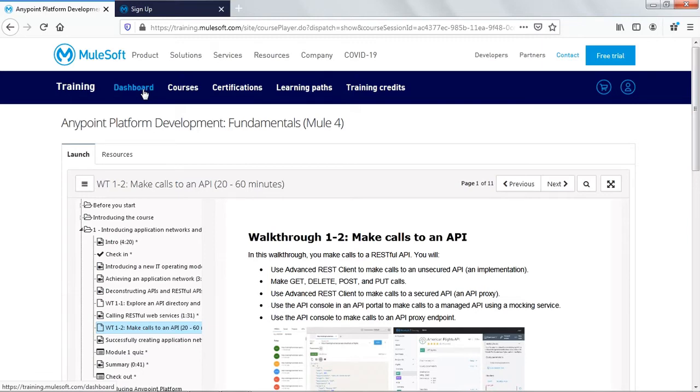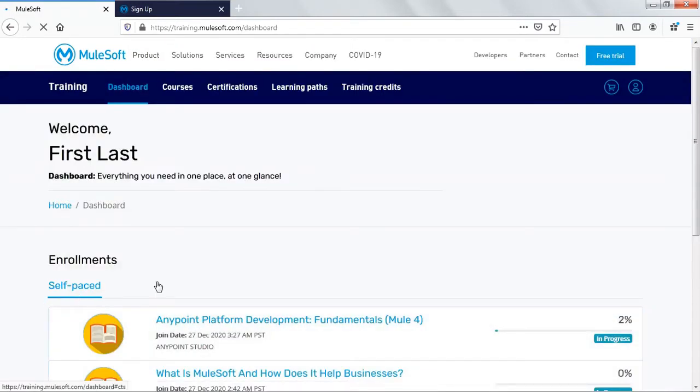And not only that, even when you go to your dashboard, you will get one more tab here. Now you can see only one tab here, which is self-paced. Once you complete this training, you will get one more tab named certifications, and you can click on that tab and schedule the exam from there also.